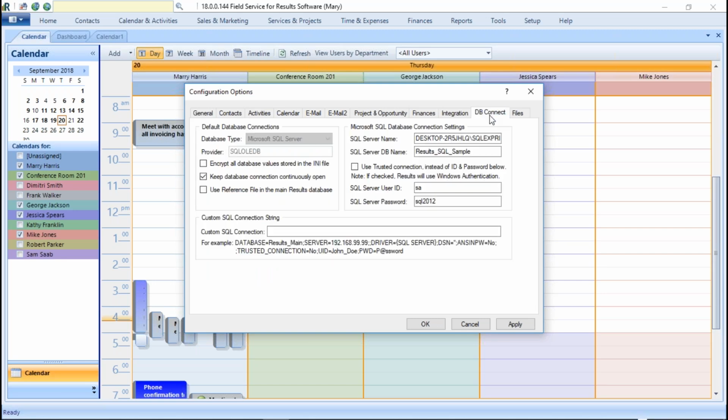The DB Connect stands for database connection. Most of the time you have no need to come in here. By the way, this password will only appear if you're an administrator. That basically means you already have the password, so we're showing it here for convenience. But if you're not an administrator, this would be nothing but asterisks. It's a similar situation for allowing you to encrypt the contents of the results file so that nobody can open up the text file in Notepad and see what's going on.